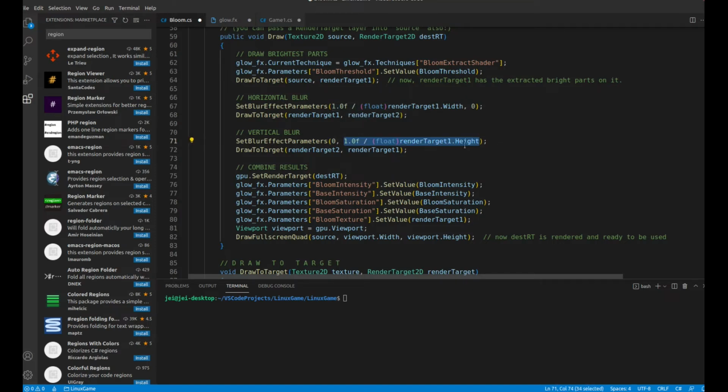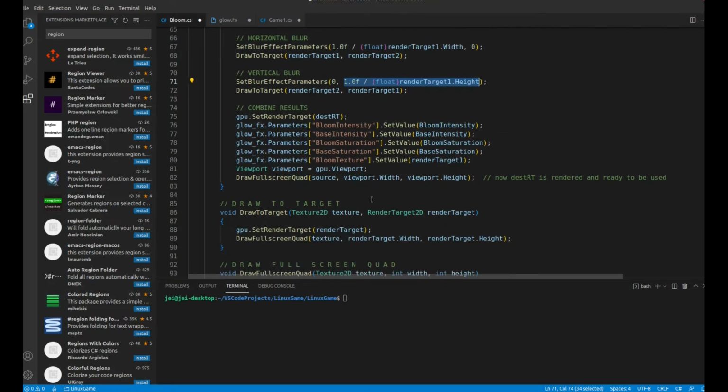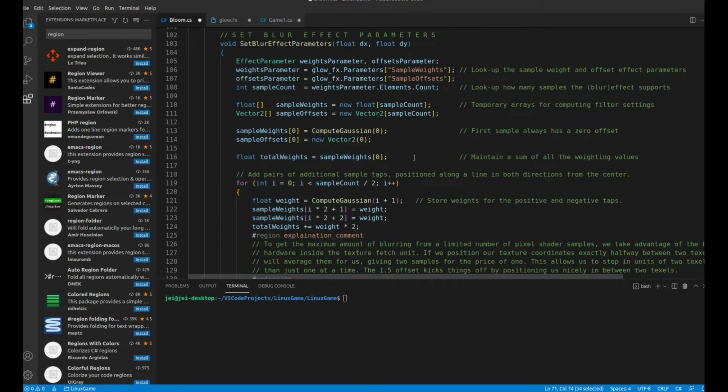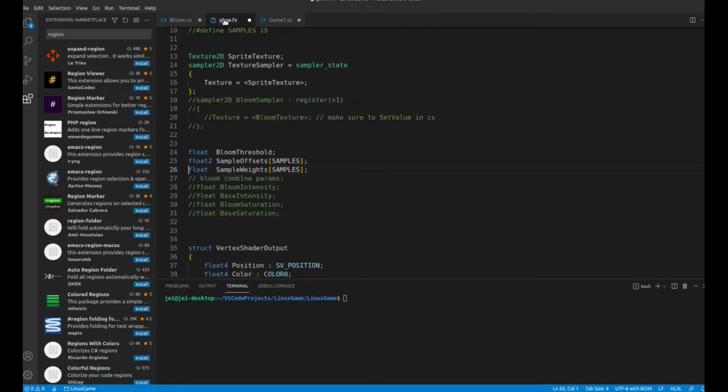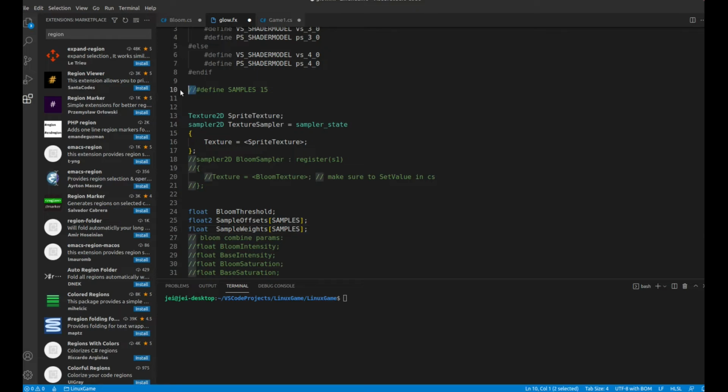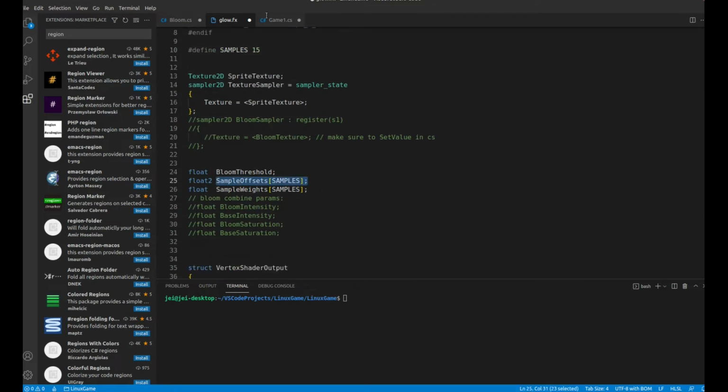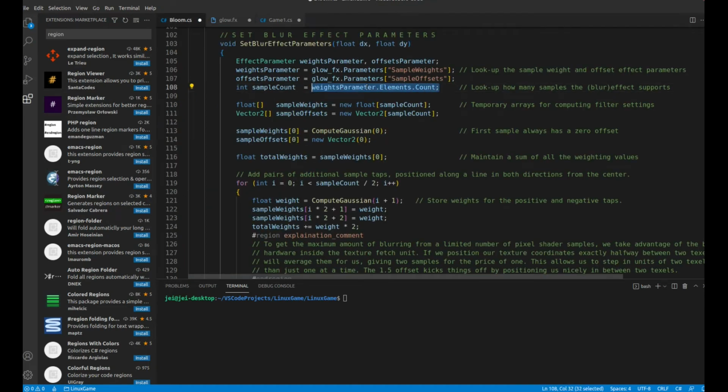And we do the same thing when we want to blur vertically. We're just giving it the height of a pixel in the 0 to 1 space that the graphics card will use. Let's go back down to set blur effect parameters. Okay, so that's what's passed in here, which will be used below. We're going to extract the weight parameter and the offsets parameter from our glow effects, and then from that we can look up how many samples our blur effect supports. So in our glow effect we define samples as 15, and so when it builds this, these will be 15 for their count, so when it does that lookup it'll get 15.